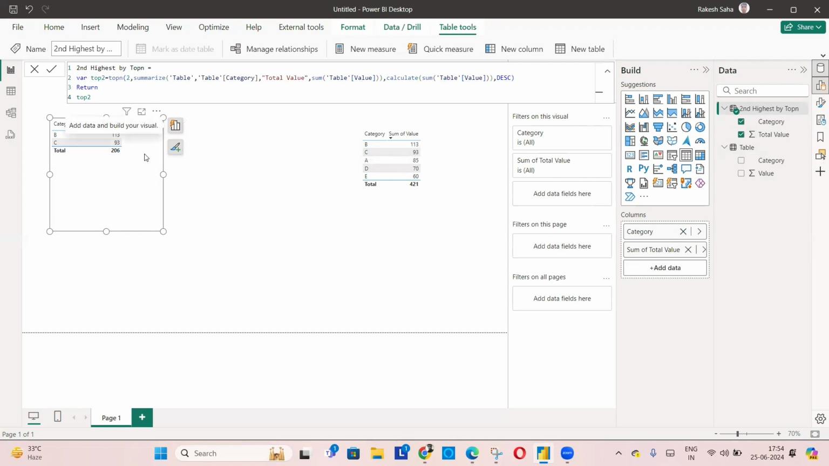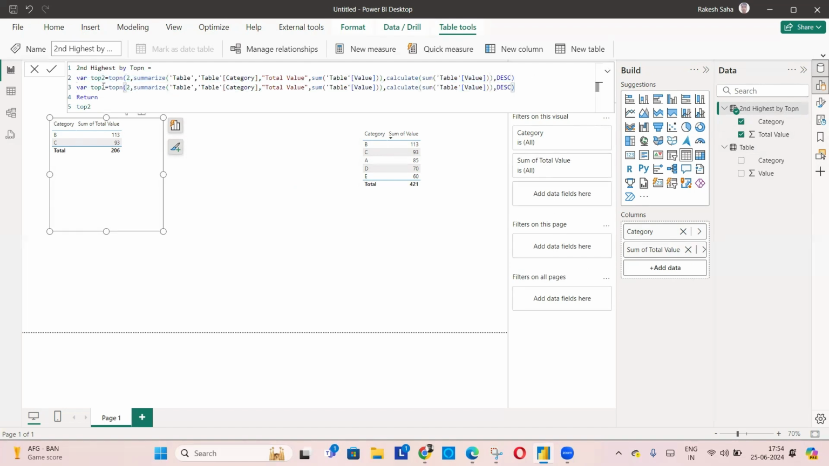Okay. Now let me check the top one with the same function, in the same way. So I'm copying this formula and pasting it here. Here I will write top one and just change it to 1. Return top 1. Let's see whether it is working or not. It is working, top 1. But I need the second highest now.